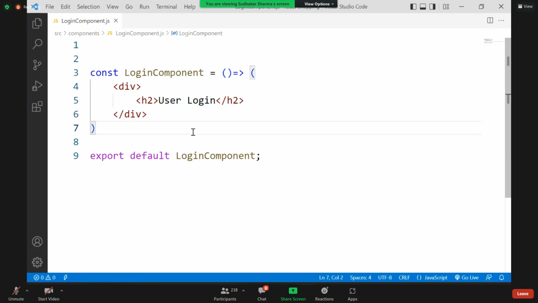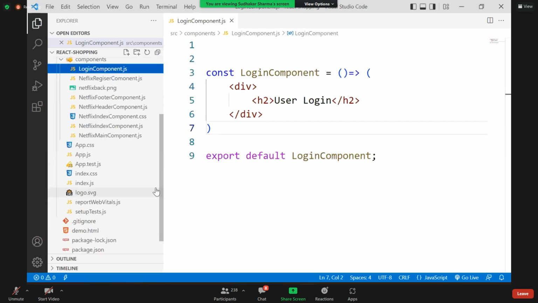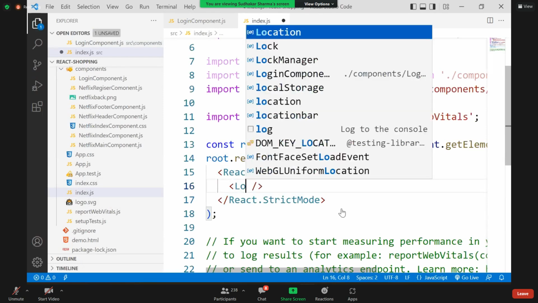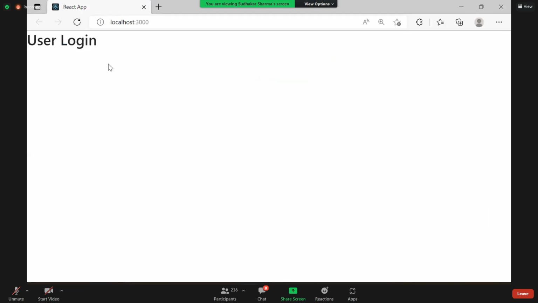Now, how do we access this component? That means I am accessing an index. Suppose I go to index.js. In index.js, I will access that login component. I'm using the login component from the components. And you can see here, login is there.